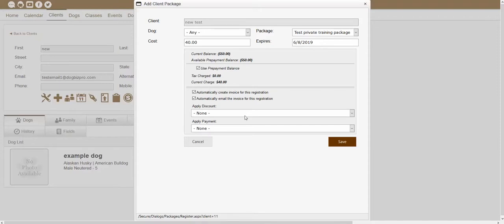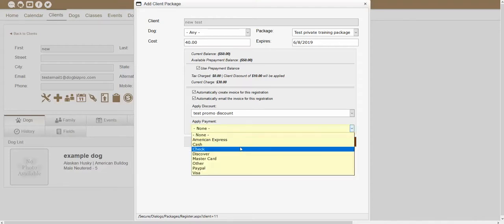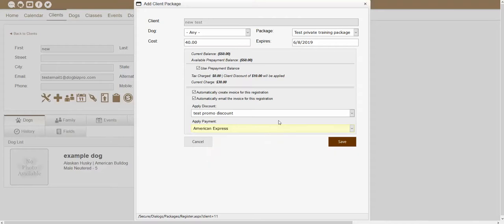The last two drop-down boxes showing inside of this window are for applying a discount and for applying a payment. If you wanted to apply a discount right at the time of registration, you would just want to click on the Apply Discount drop-down box, choose the discount in question, and again, that would automatically apply it to this registration. On the same note, if you wanted to apply payment towards this registration, you could click on the Apply Payment drop-down box, choose the payment method, and again, that would actually apply payment towards this registration. So again, if you're wanting to actually apply payment right at the time of registration, you could use this Apply Payment drop-down box in order to do so.